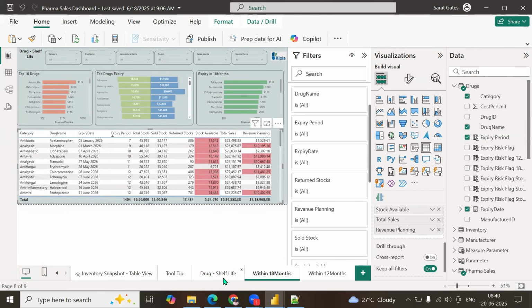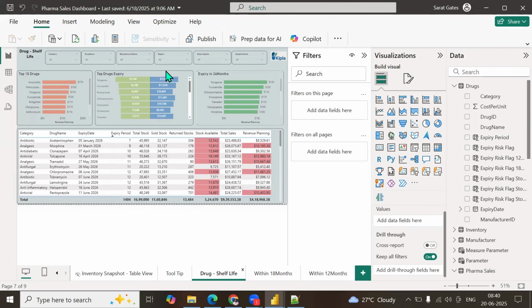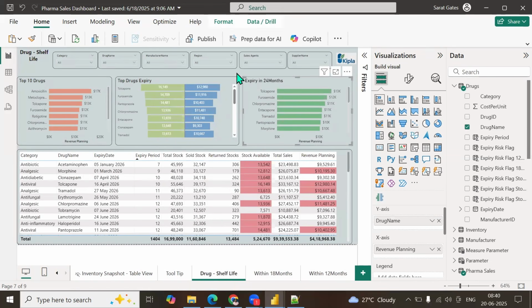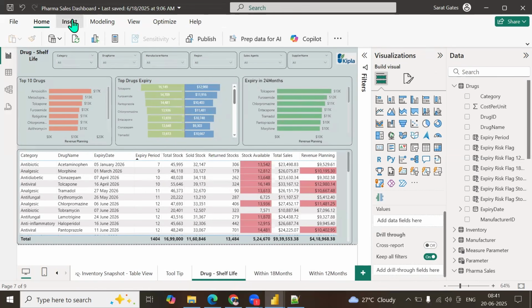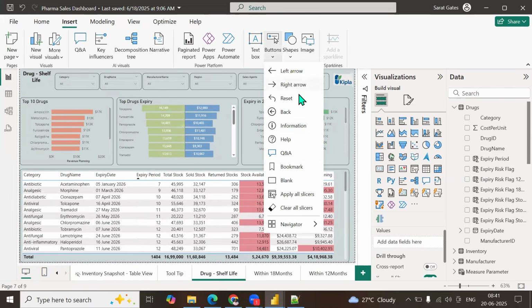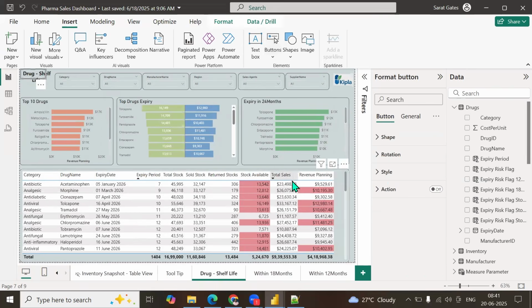So here I'll create buttons, or navigation, for 18 months. I'll create small buttons. So go to insert. After the insert, click on button, blank.